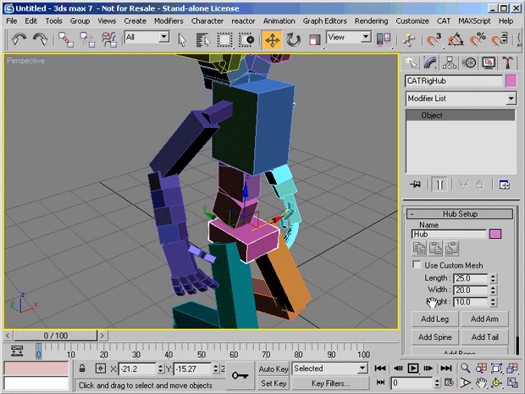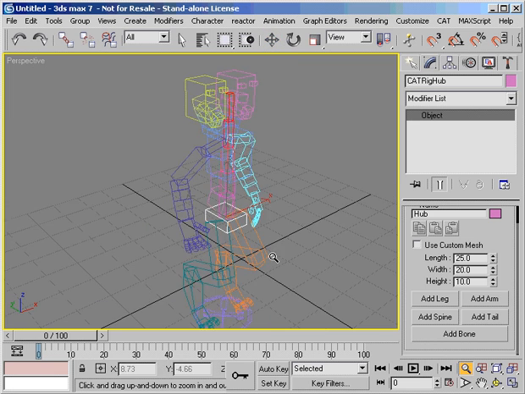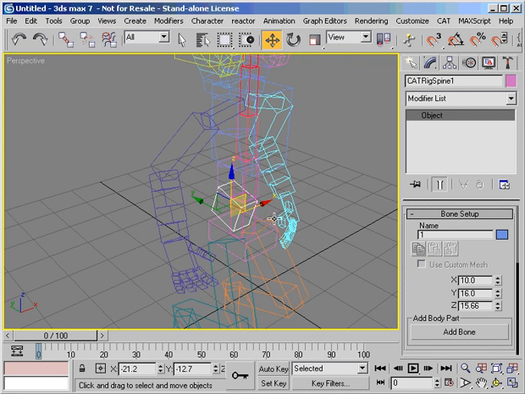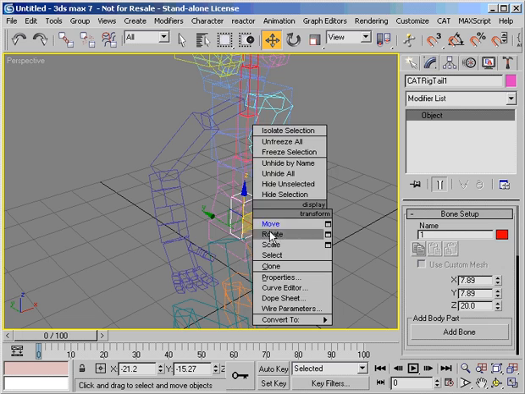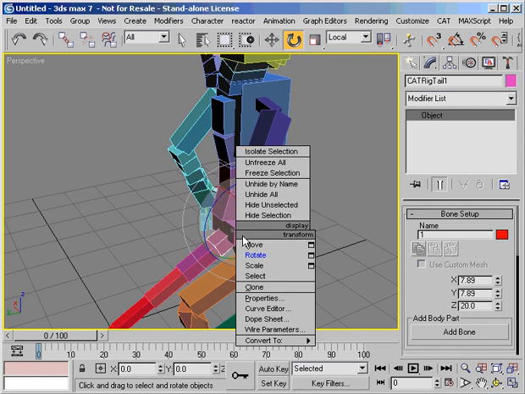I want to select this hub and press Add Tail, and we get a new tail. Unfortunately it's going straight out through our character, so the next thing I'll do is select this bone and rotate the whole tail over and move the tail out the back.